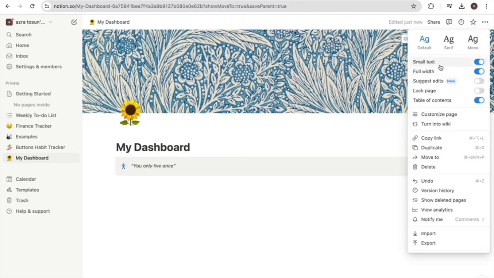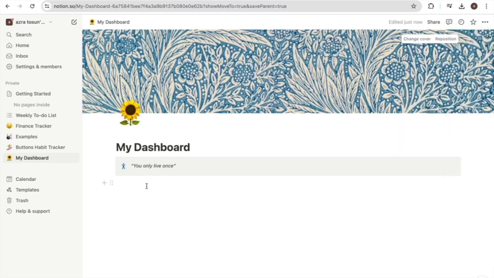This is totally optional, but I do like to select small text and full width to make the most out of my space, but you can also skip this part if you don't want to do it. So now let's move on and create a database.